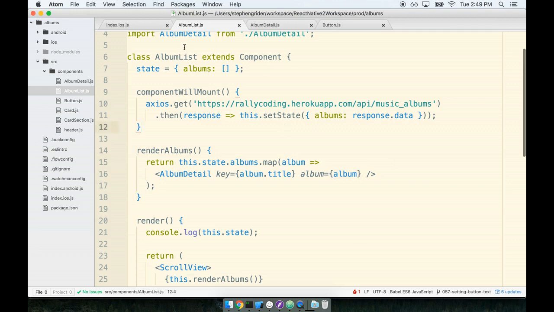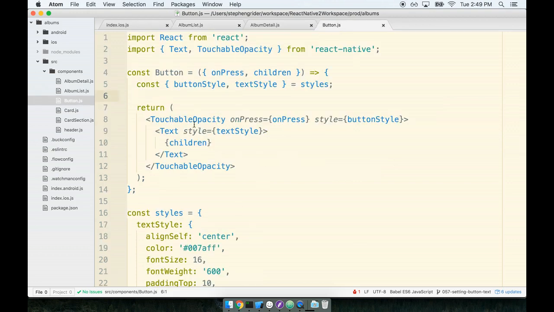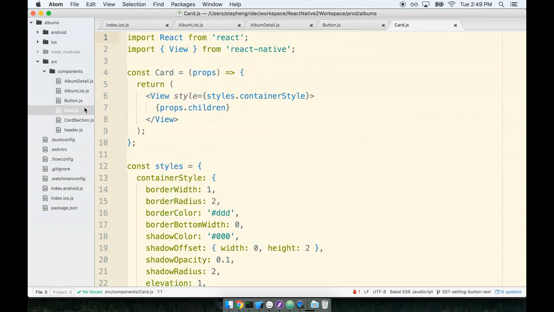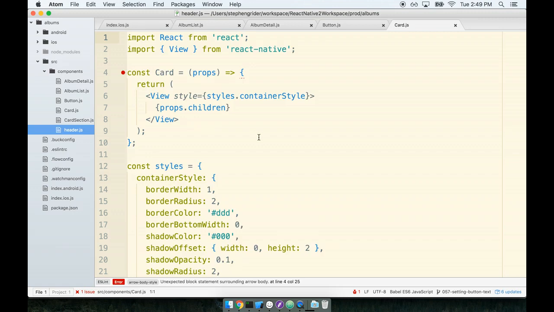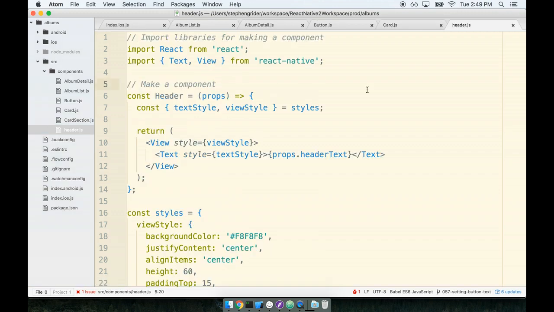Finally, we made extensive use of reusable components inside this application. So we've got our button tag here, we've got our card, we've got our card section, and finally our header. All four of these completely reusable components. And they're so reusable, in fact, that we are going to make use of them on our next project. So we are going to copy paste these directly over to our next project. So please don't mess around with them too much.